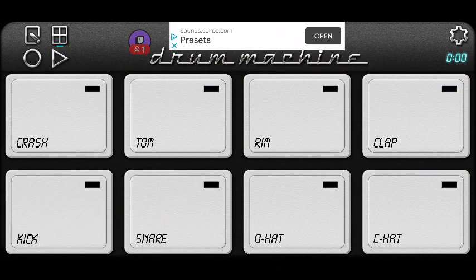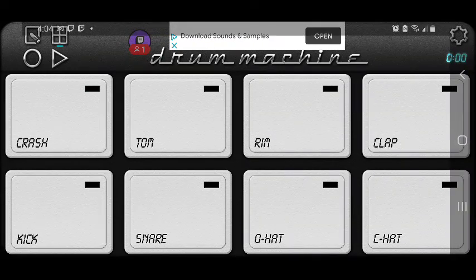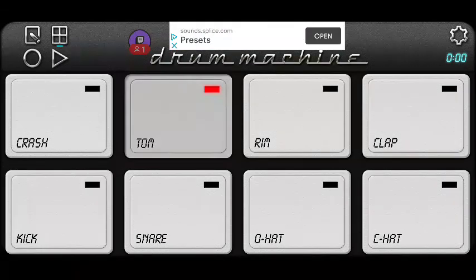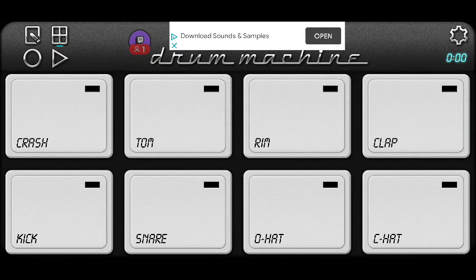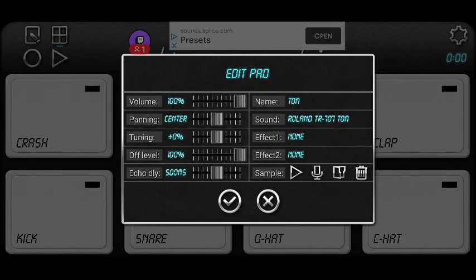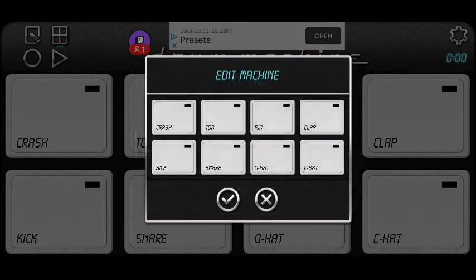Oh, that was a minute of that. Let's see. 4:04. Oh, you can import your own sounds. I don't know how I want to do that, but volume. I think I want to take the volume down on the tom. Let's try that.